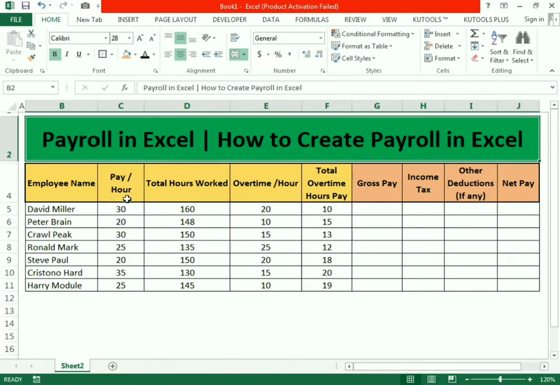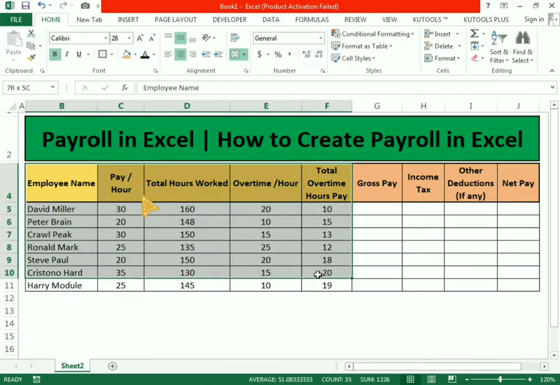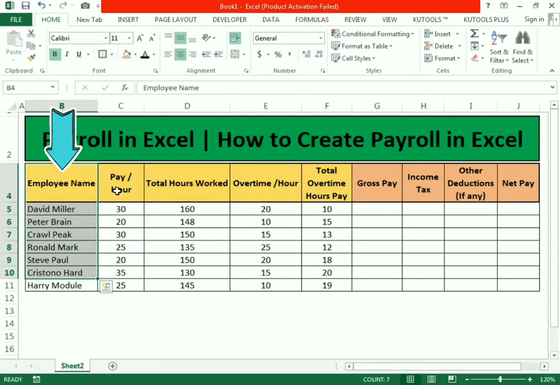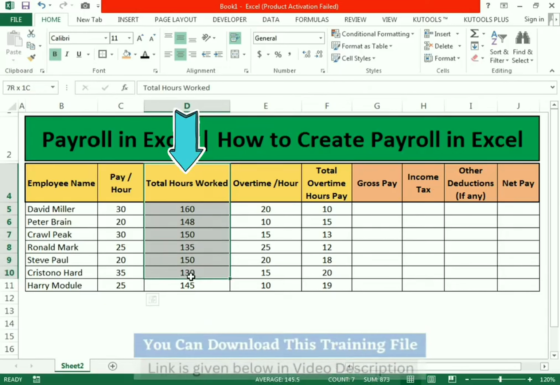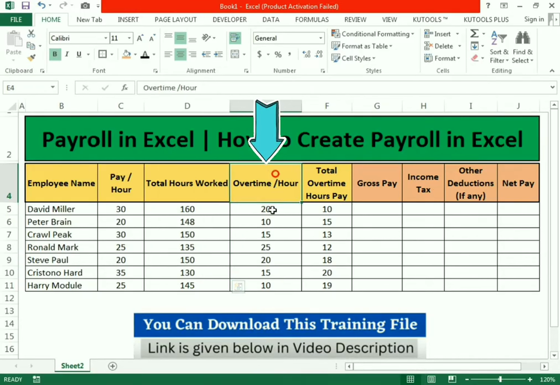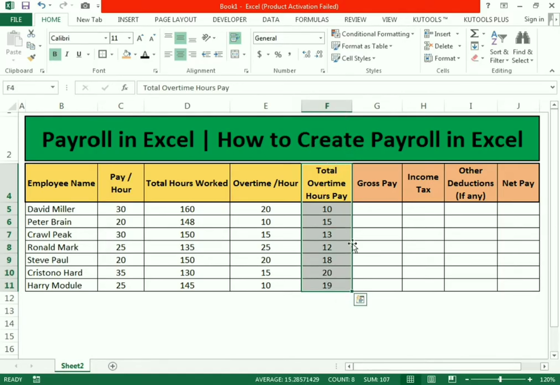In this video we'll discuss payroll in Excel, or how to create a payroll in Excel. We have two different sections. In the first section we have the data available, which includes the employee name, pay per hour, total number of hours worked, overtime number of hours, and the pay as per the overtime hours.